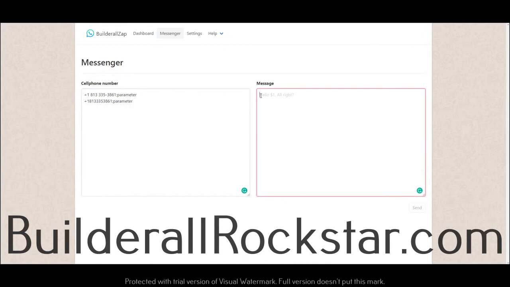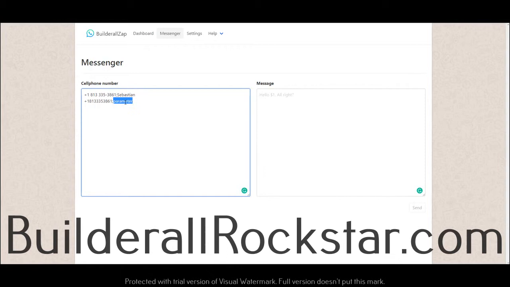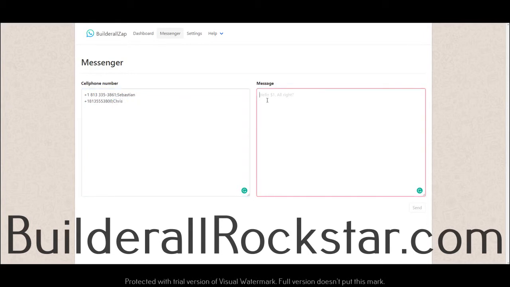So instead of having a generic message, we're going to be able to customize it and have each person's name. So for example, we're going to change the parameter with names. So the first one is going to be Sebastian. And then let's say this is a different person, and then the phone number is 813-555-3800. And then this person's name is Chris. So the message, anywhere where we put a $ sign and 1, it's going to replace it with this name.